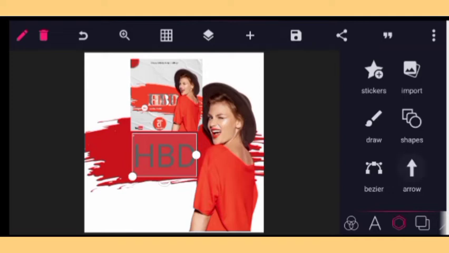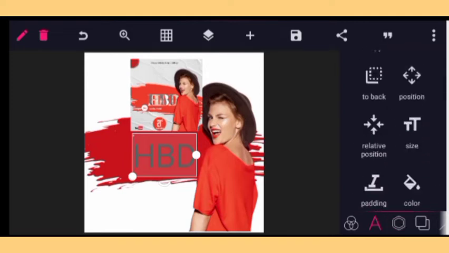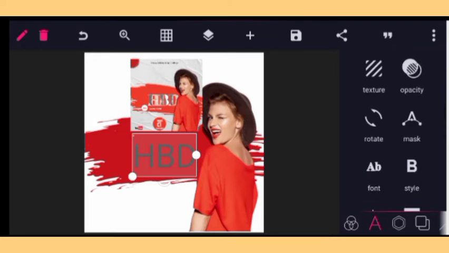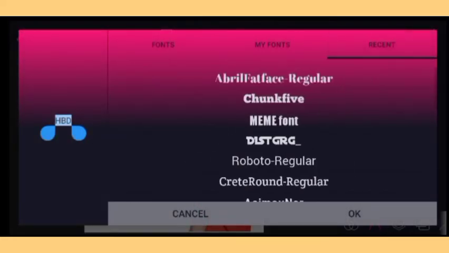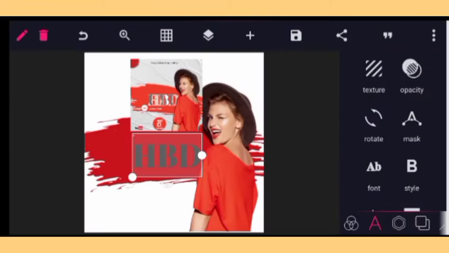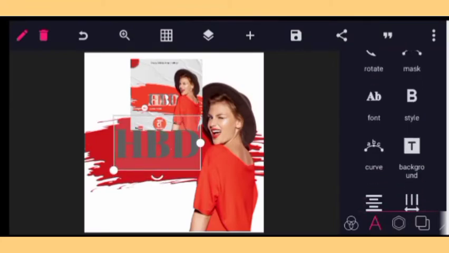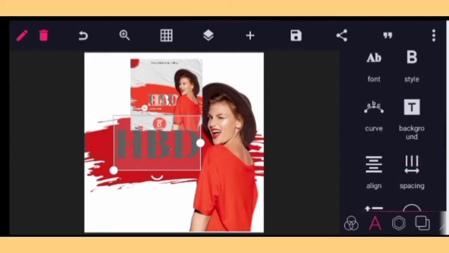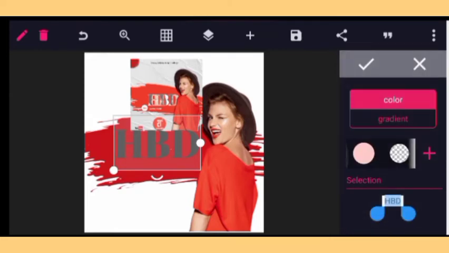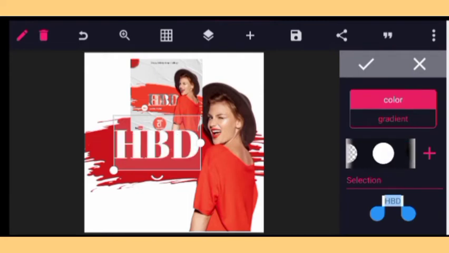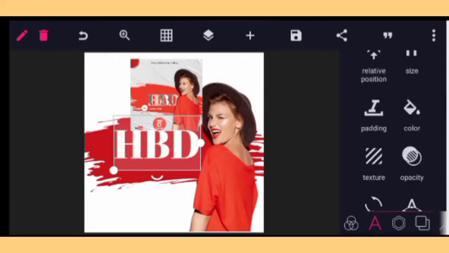Now we change the font. We'll be using the font called Fat Face Regular. That's the name of the font. Now we position it each way we want. Let's change the color of the text to white. Here it is, white color.